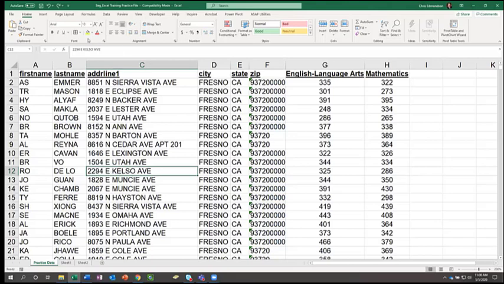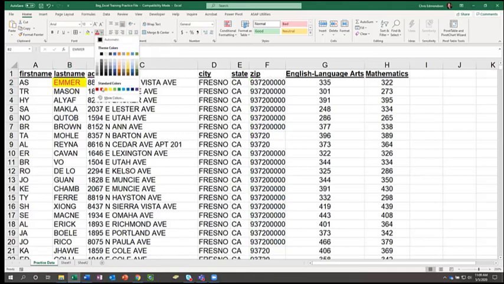Moving over a little bit to the right here, this is what's called fill color. And what that does is it will actually put a background color in that cell. The next one over is text color. You can change the text color if you want. So notice I made that red.